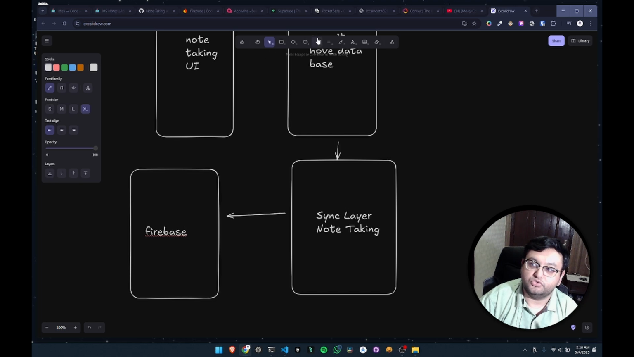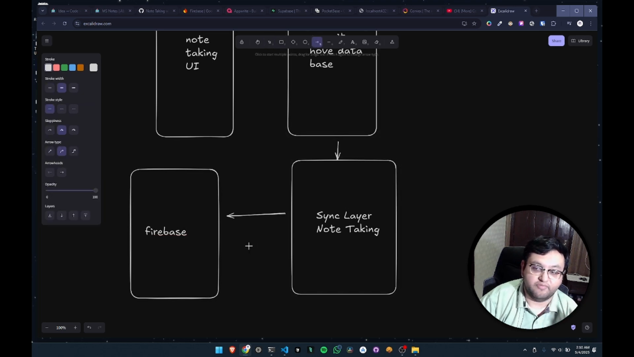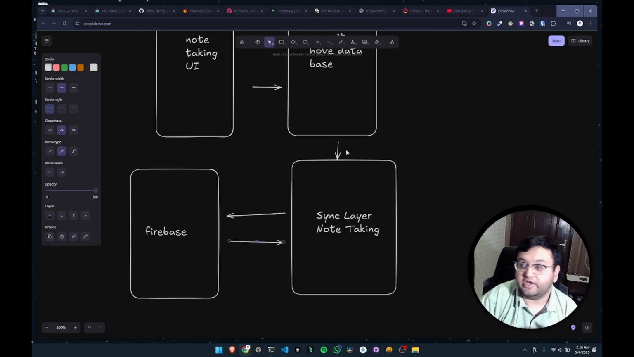Once the user is logged into another account or another device, the note taking UI will say, oh, it's empty, and it will reverse the sync layer. It will ask Firebase, saying, okay, there is nothing in the local database, so I'm going to ask Firebase, and then Firebase will say, oh, here are all of the notes. And since all the notes are in JSON format, it's really easy for me to decode that JSON and make sure to display all the notes here in the UI.